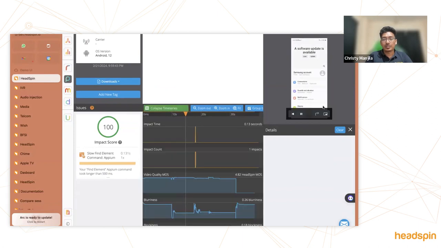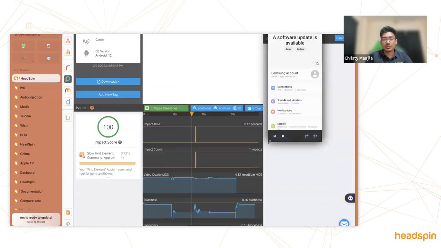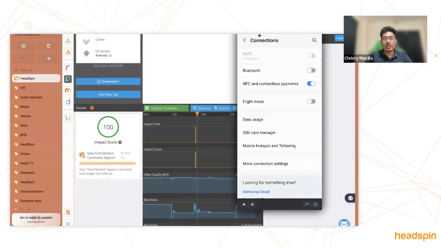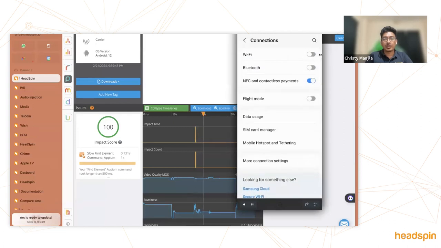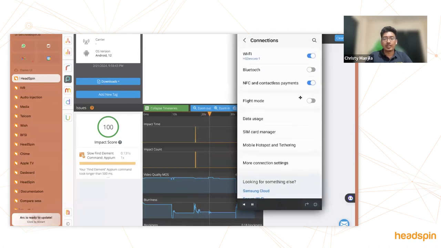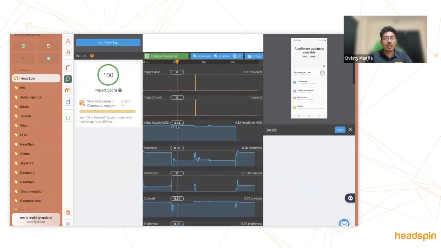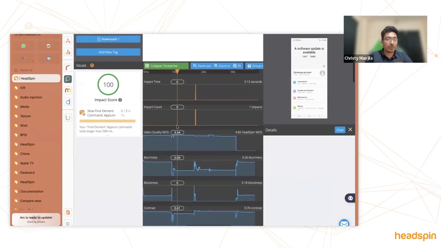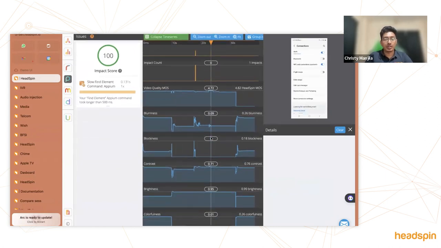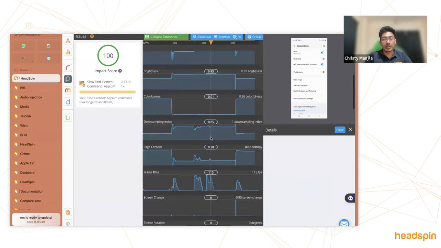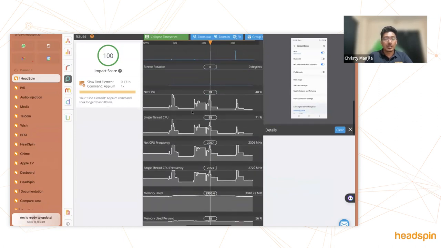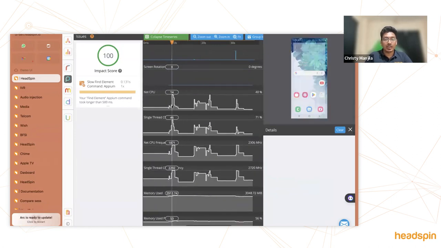So it clicked on connections over here. Click on connections, it clicked on the Wi-Fi toggle over here and waited for 3 seconds and turned the toggle back on. As you can see, once all the data is loaded up, there are a lot of insights and even a lot of KPIs that are measured and plotted over here. So you can get the video metrics of that particular device. You can see the net CPU usage. You can see where exactly it spiked.